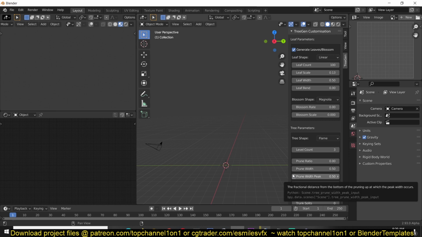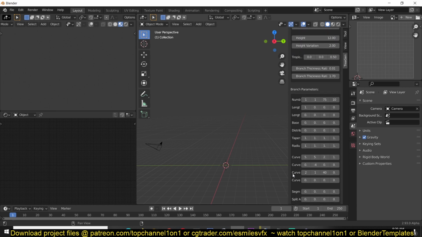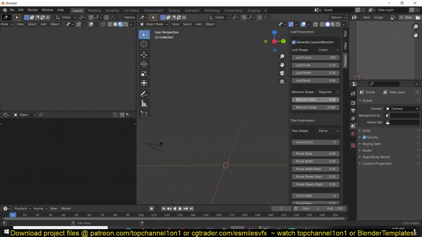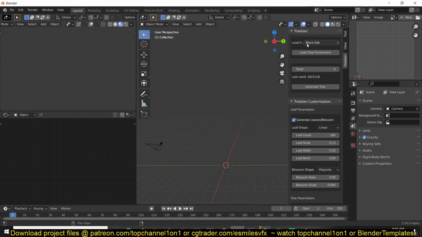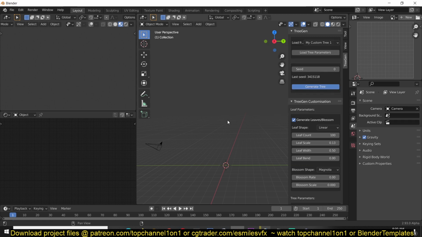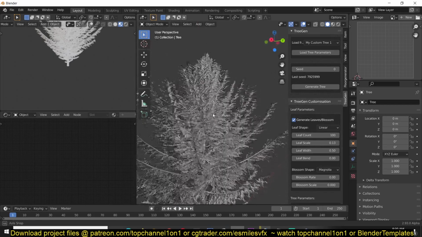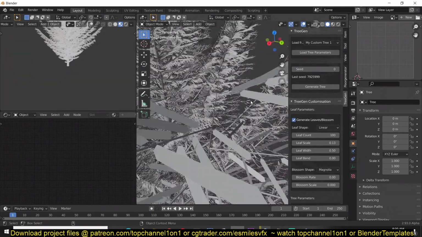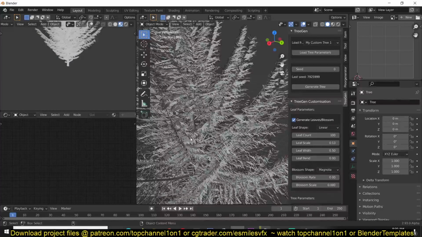After you're done with that, all you have to do is scroll down to Save Custom Tree. Now if you scroll back up in the load presets here, you can find your new custom tree. Hit generate and that should give me a new tree. Yes, and this is what we have. I can see that the leaves are what we wanted, this linear tree shape.